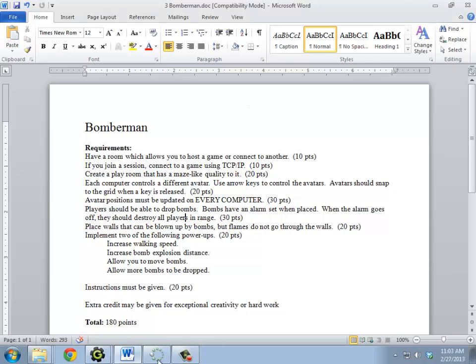All right, so Bomberman. So we're going to have a room which allows you to host the game. If you join a session, use TCP/IP. So TCP/IP is a special addressing system.